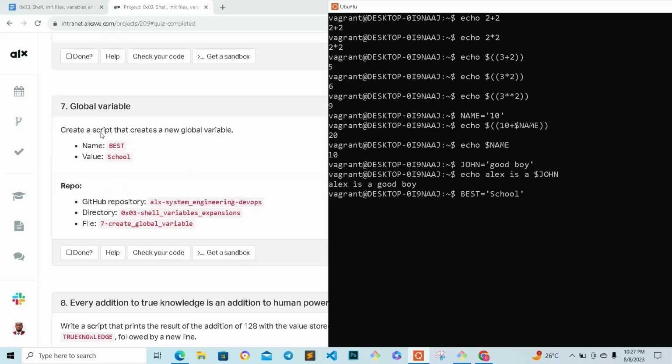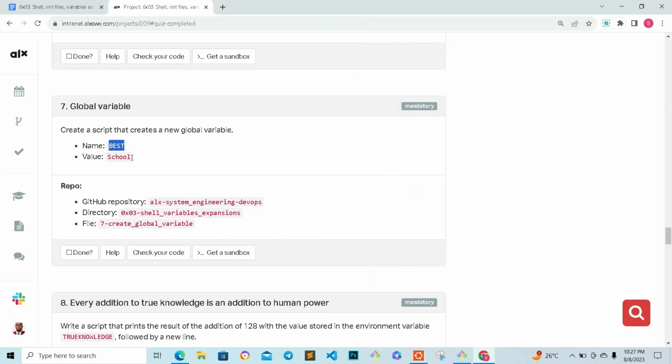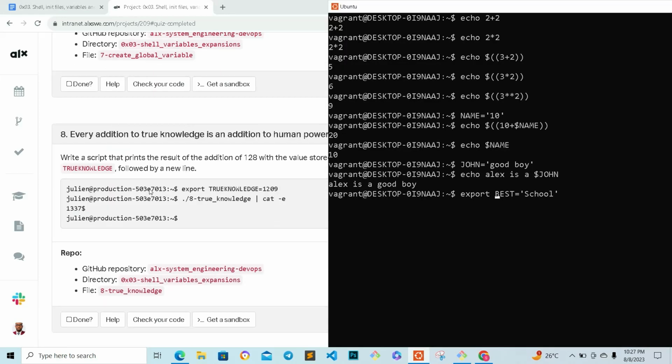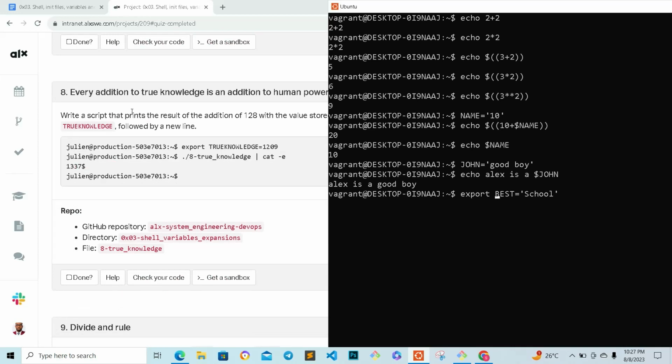Question 7 says create a script that creates a new global variable. The only difference between this and the local variable is that this is going to have the export command because it's a global variable. The other thing is the same. So export, and then the name of the variable and the value of the variable. Okay, let's go to question 8.